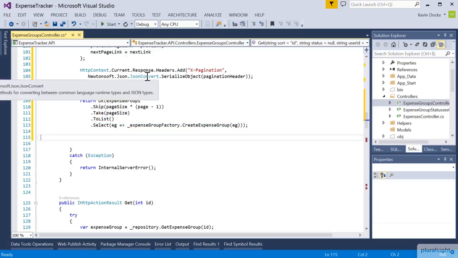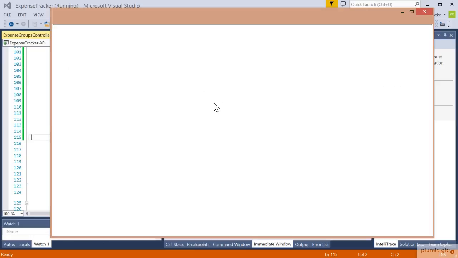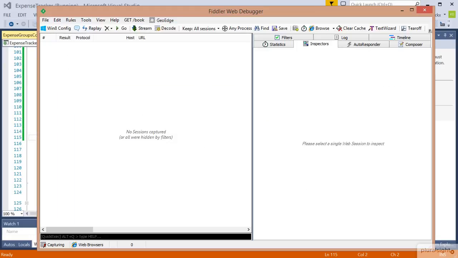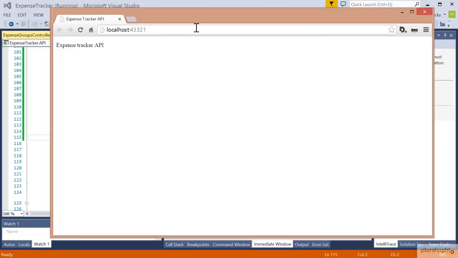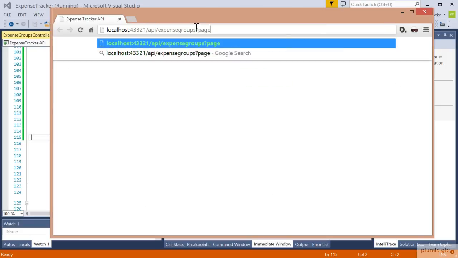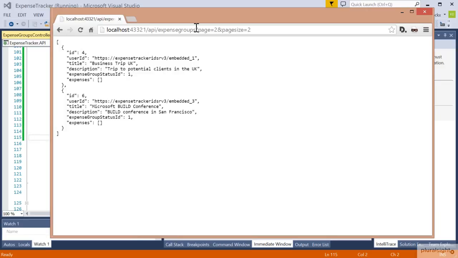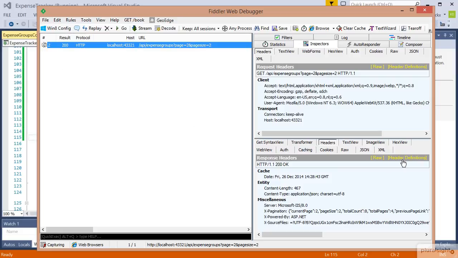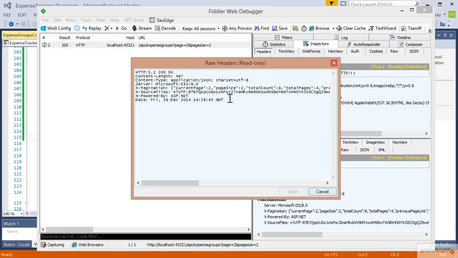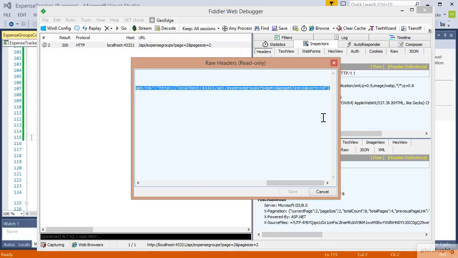Okay, let's give that a try. We're going to fire up Fiddler because we'll want to inspect the pagination header. And let's say I want page 2 for a page size of 2. And there we go. If we look at the response headers, you can see our pagination header with all the info we added.